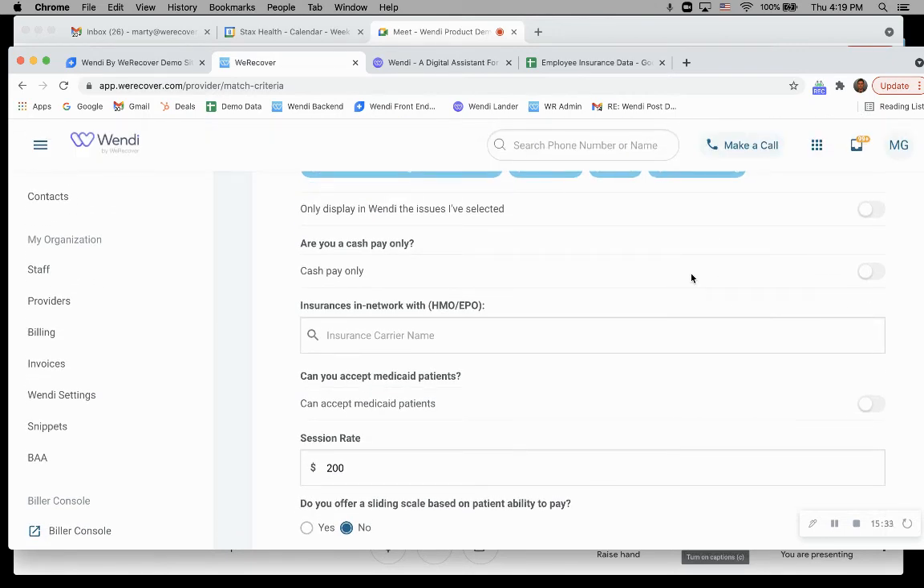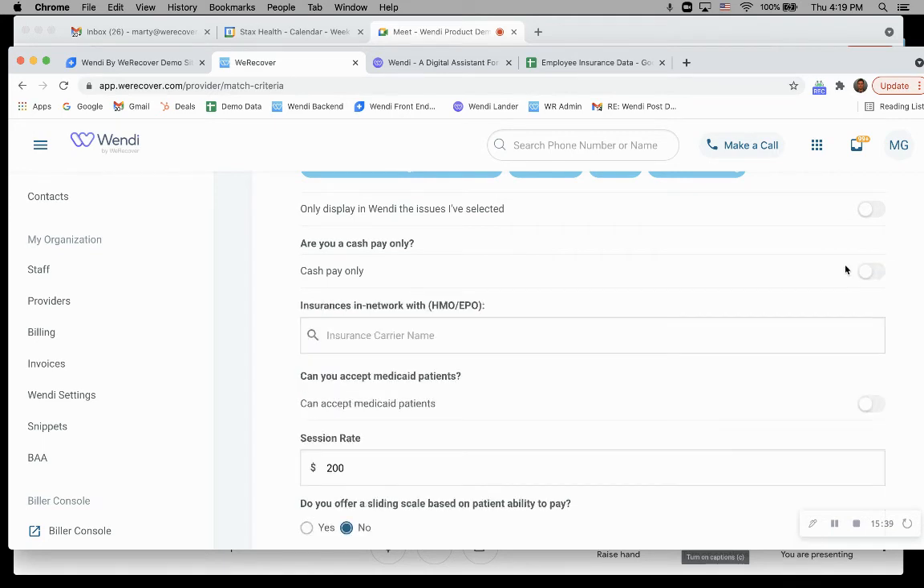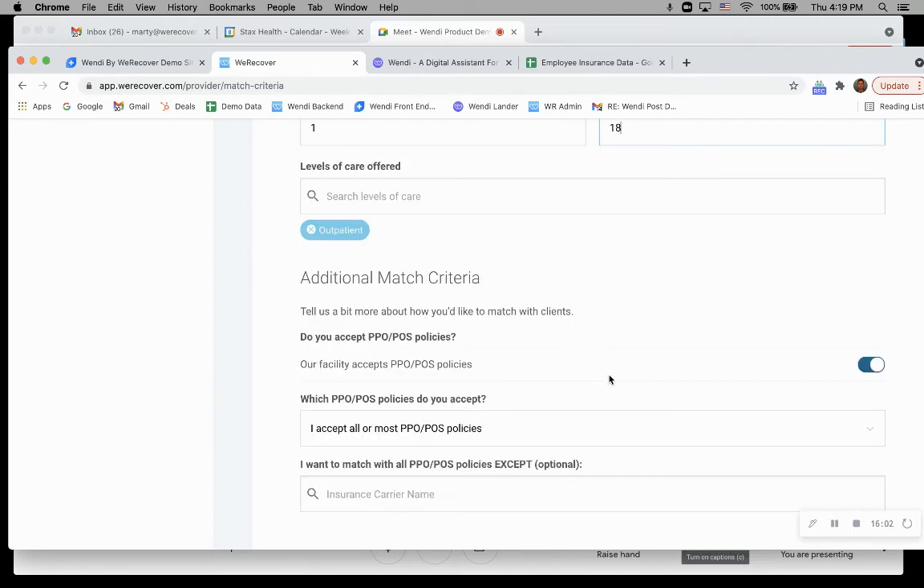The other thing you can do on the match criteria page is set the payment methods that you accept. So if you're a cash-only provider, you can indicate that here, bypass all the insurance questions. You don't have to worry about any of that. But if you happen to be in network with any HMOs, you can specify those here, and then Wendi will key off of the in-network rates when reviewing policies that match. If you accept Medicaid, you can specify the territories. If you have any gender or age specificity, for example, if you're a pediatrician or OBGYN, you can go ahead and specify the age range for patients that you treat, or change the genders over here, and then exclude policies at the bottom.